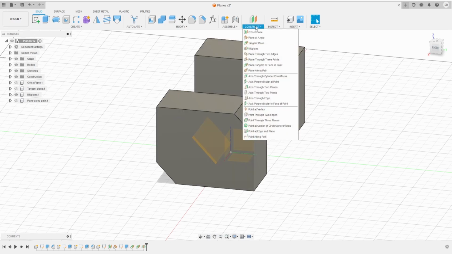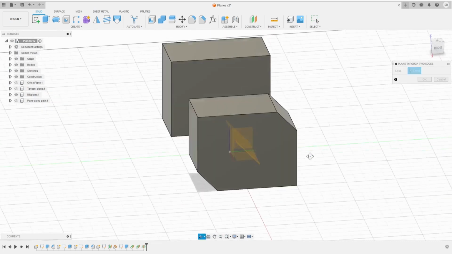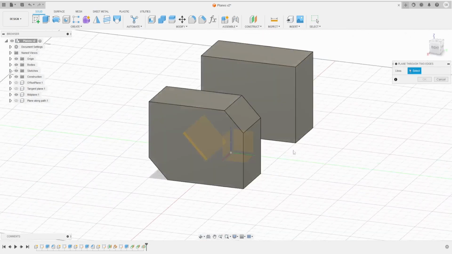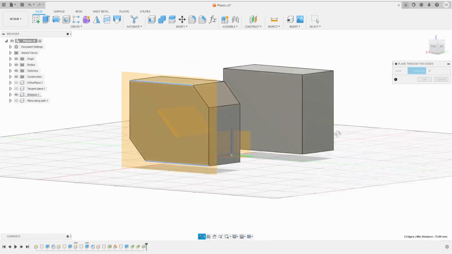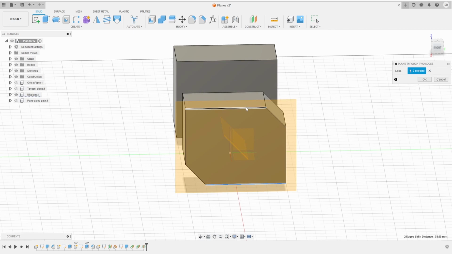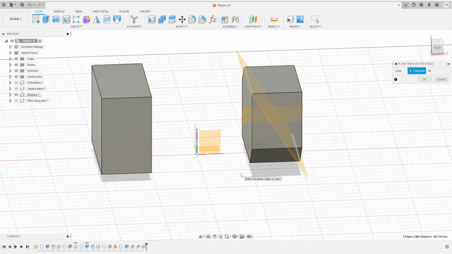Now next up we also have the plane that goes through two edges. So in this case we will ask for two lines, meaning any edge of the shapes we want to, for example this line and this line. And as you guys can see, the plane will go through these two edges. It doesn't matter which edges we select. So let's say we change that one to that one. Again, the plane will find a way to go through these two edges in the quickest way possible.